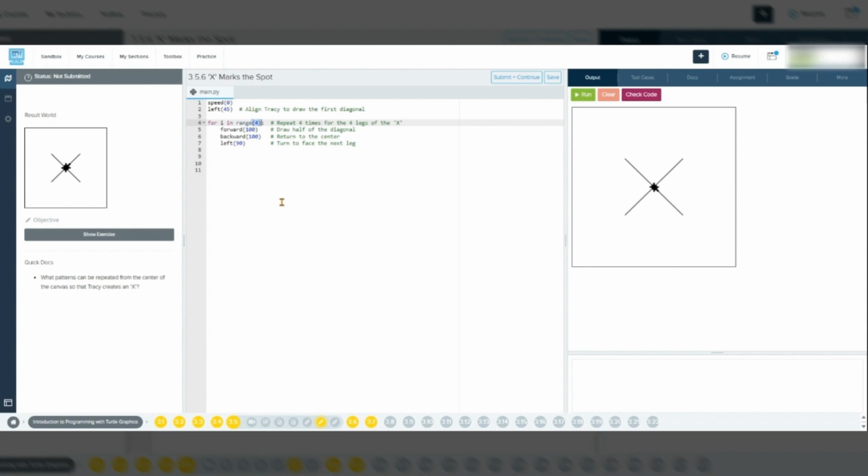Here's the refactored code using a for loop. This is the code that you will submit for this assignment. Speed 0, left 45. Align Tracy to draw the first diagonal. for i in range 4: repeat 4 times for the 4 legs of the X. Forward 100 draws half of the diagonal, backward 100 returns to the center, left 90 turns to face the next leg.